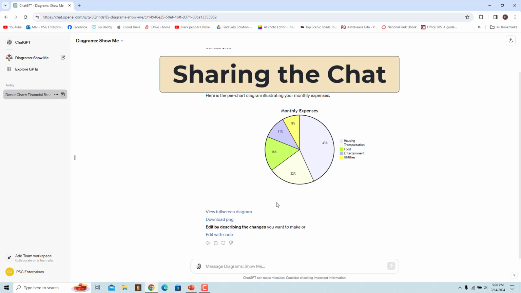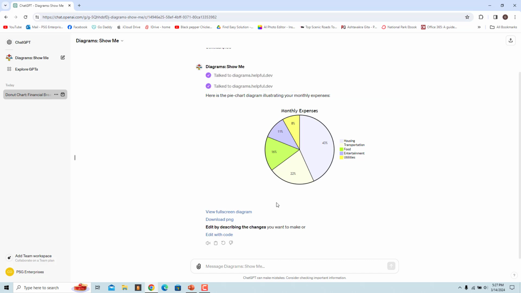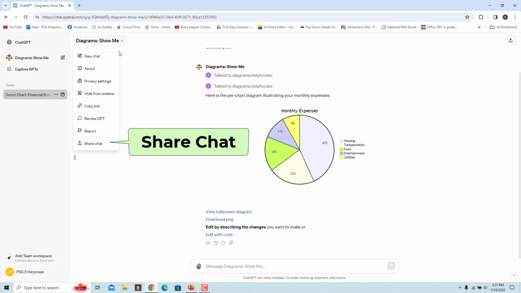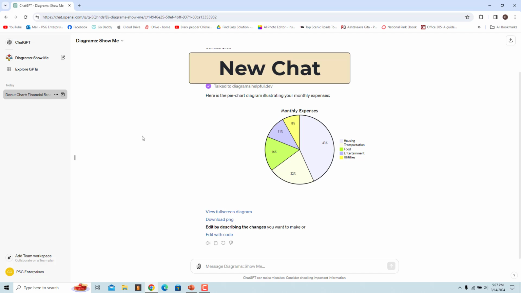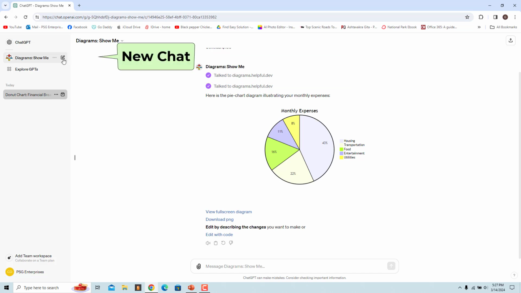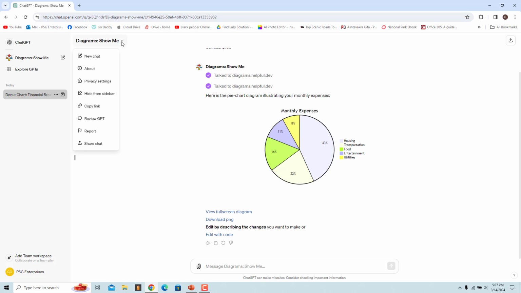Sharing the chart. To share the chart, click on 3 dots beside the chart name on the left side and select Share. Or click on the GPT name on the top and select Share Chart. New chart. To start a new chart, click on the New Chart icon beside the GPT name in the sidebar. Or click on the GPT name on the top and select New Chart.